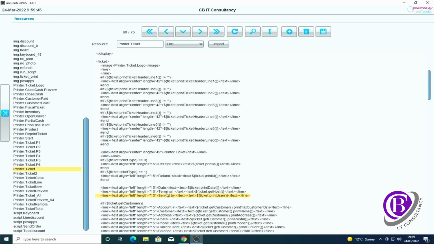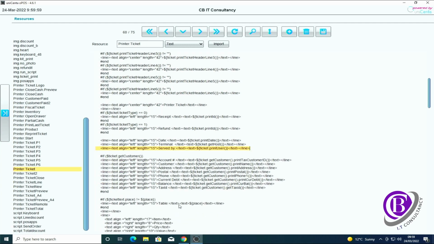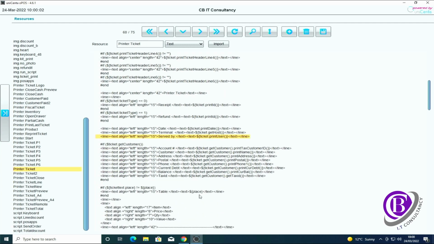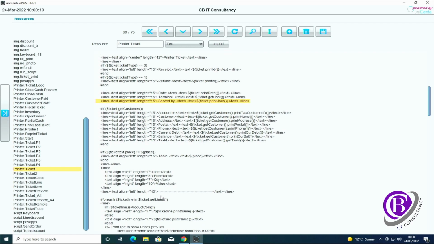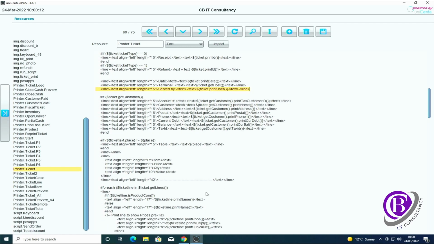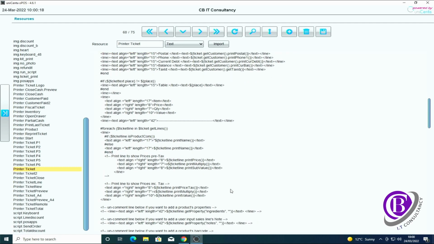If it's just got text in like this, then it's just normal text. If it's got a variable in here, it will pull it through from the database. If you can set up customers, it will pull through the customer information. Below that, it will then put each of the items in. It will put the item, the price, the quantity, and the value. Again, depending on what you want on your receipt, you can remove items, you can add items in.